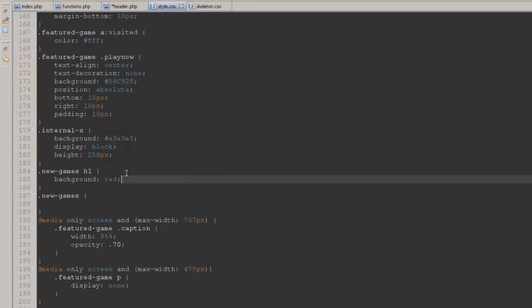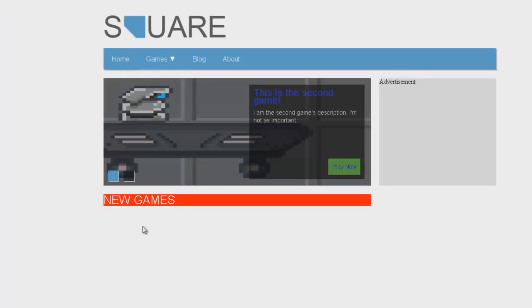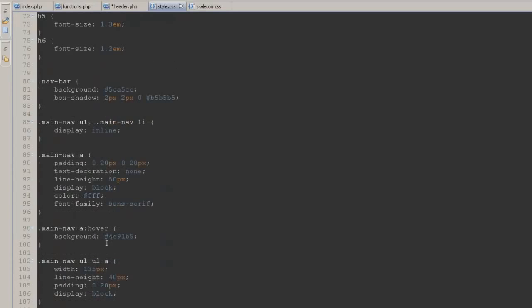So go into style.css. I'm going to give this a color of, not red, for now, white. Refresh. Kind of like that. Obviously not the red in the background. We could try the blue from our nav bar.